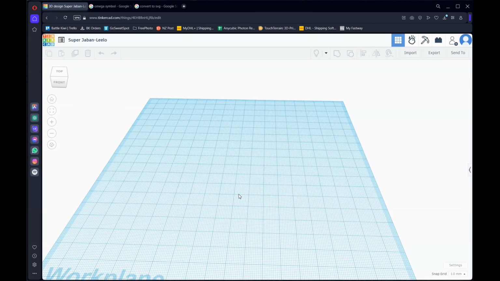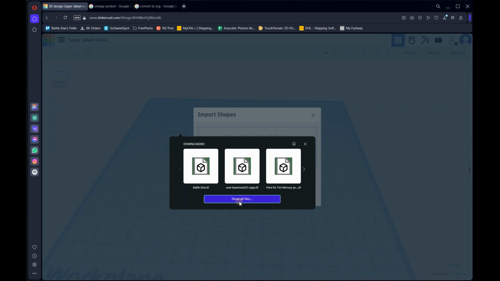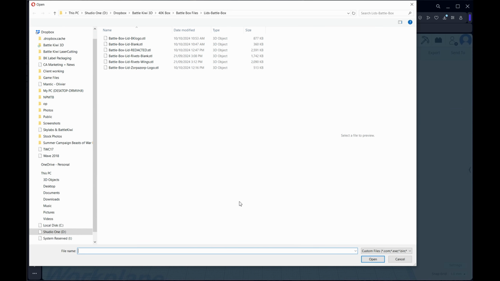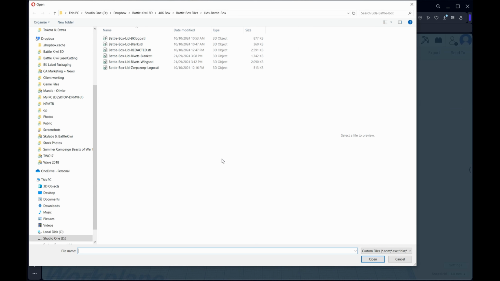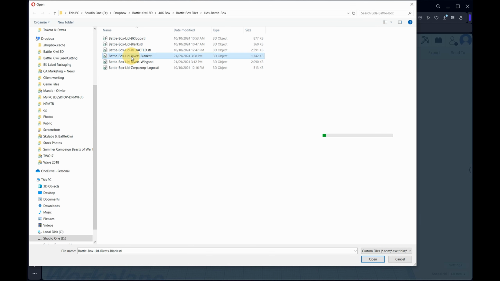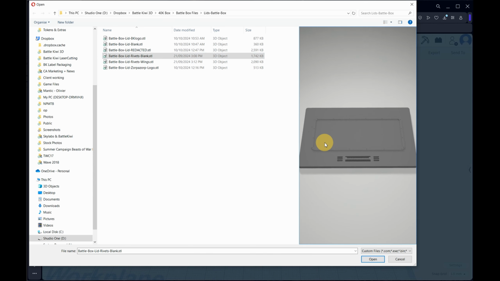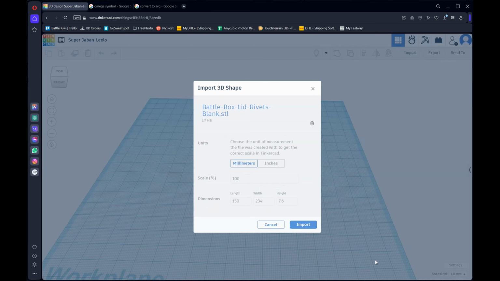So what we're going to work on first is customizing one of our lids. So what we want to do is go up here to import, and we're going to choose a file, show all files, just navigate to wherever you've saved your files to. We've got a couple of blank options that we've included. There's the completely blank STL, and we've also got the one with the rivet design, which also has the blank area for putting a custom area in there. We're going to use this one for this tutorial. We're going to open that up.